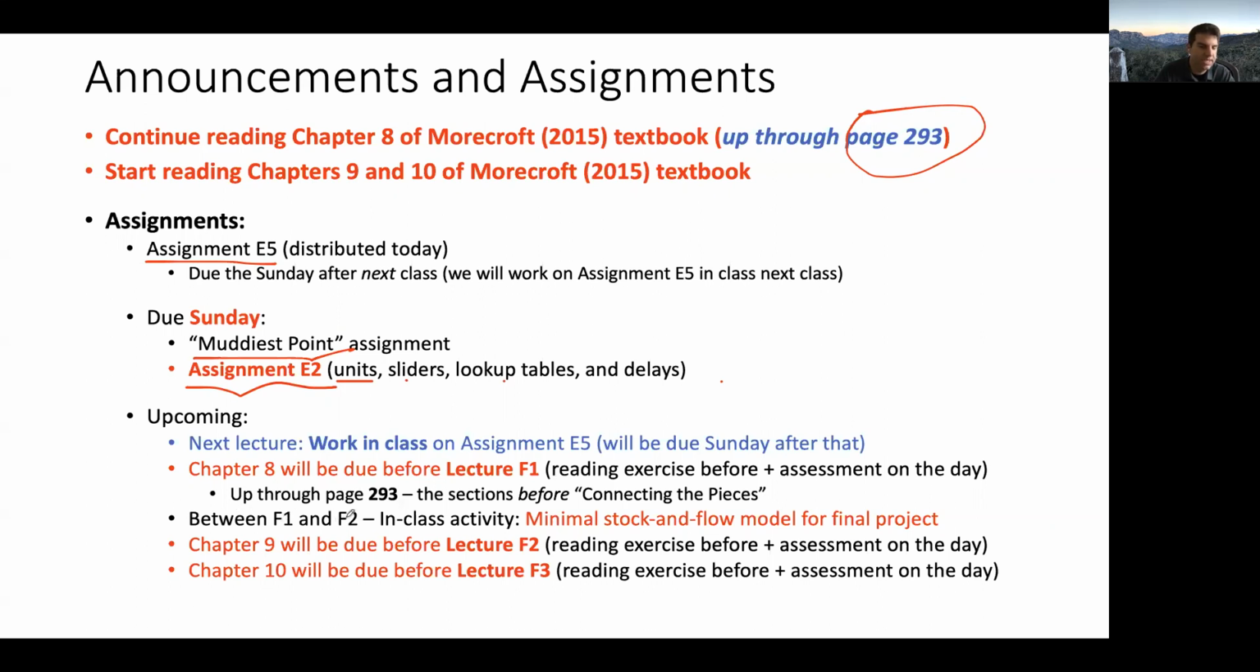Between F1 and F2, we're going to have you in your groups have this in-class activity where we're basically going to spend the day in class making sure that everybody is at the point where they have a minimal stock and flow model related to their final project. What's going to be expected by the end of that class is you to show me or Taha that you've got a simple model that generates results that are related to your project question. It doesn't have to be your whole model, but we want to at least make sure that you've got some momentum going.